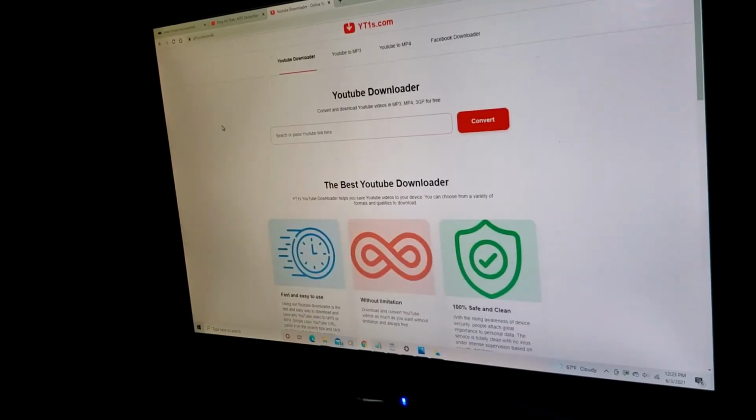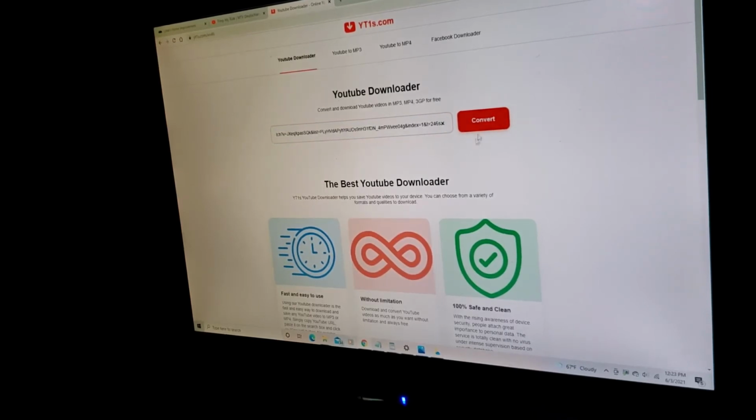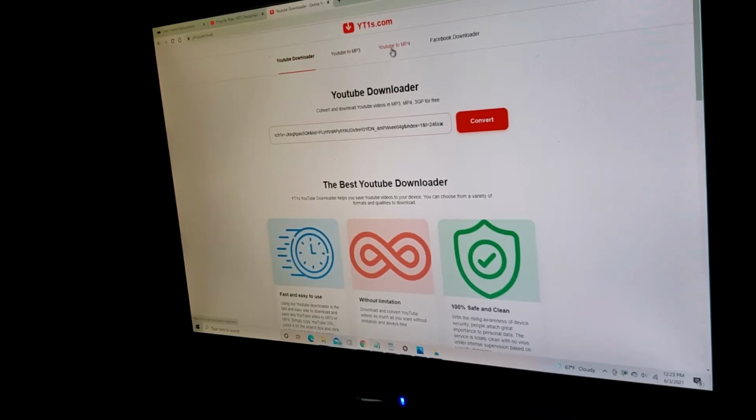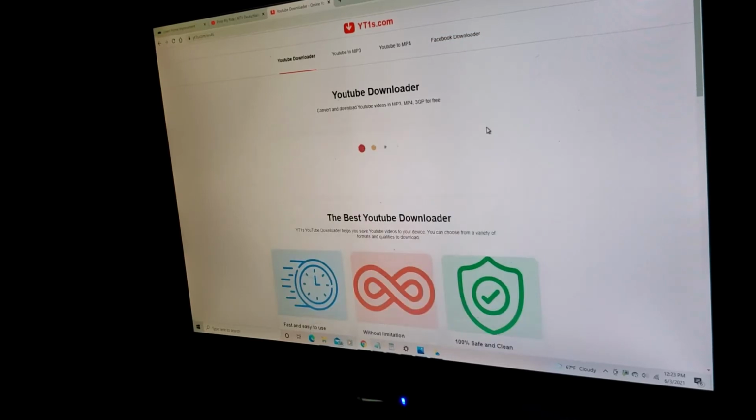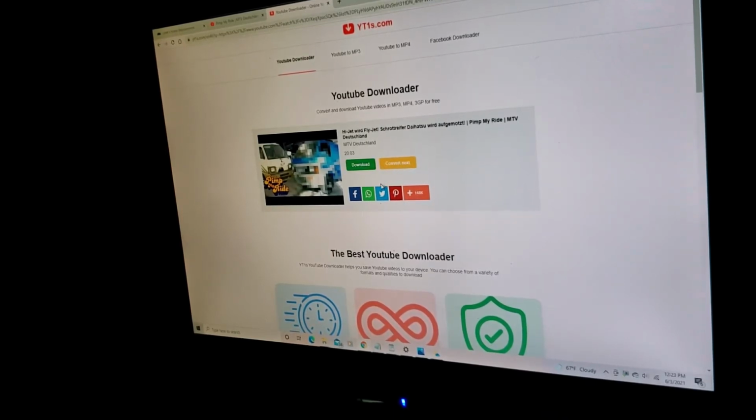It's yt1s.com. And you will go to here and you will paste your link and you hit convert. You can choose YouTube downloader, download to MP3, download to MP4, or Facebook downloader. You click and it'll say get the link. So you click this, it processes it, and then you can either convert the next or you can click download.